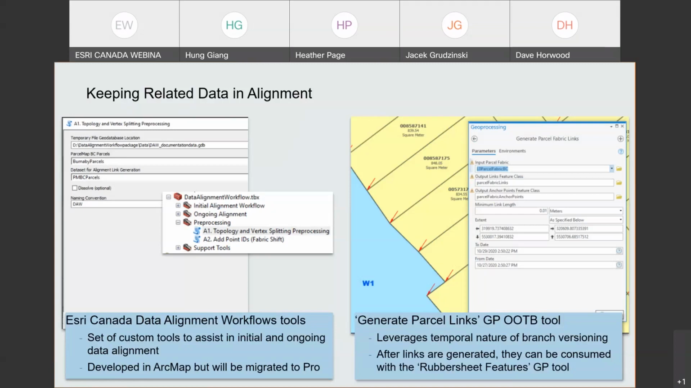And then as the parcel fabric goes, it records the position, changing position of points in the branch versioning that can be leveraged to generate parcel links. And what the parcel links can be used is to update features. So if you've taken zoning, you align it to the parcel fabric, a month later, you can use those vectors to realign your zoning to the parcel fabric. So it provides a lot of capabilities for maintaining just beyond the parcel fabric itself.